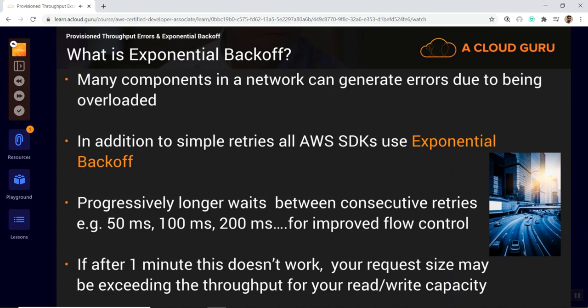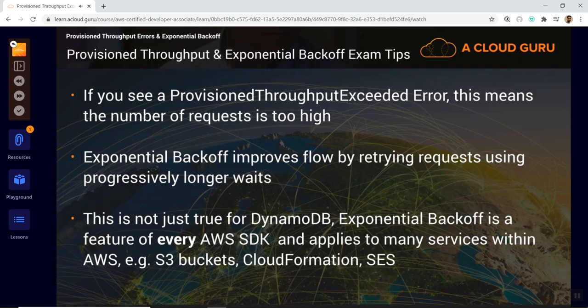And if your workload is mainly GET requests, you might be able to improve performance using either DynamoDB Accelerator or DAX, or using ElastiCache. However, if it's mainly write requests that are causing the issue, then maybe take a look at increasing your write capacity for the DynamoDB table.